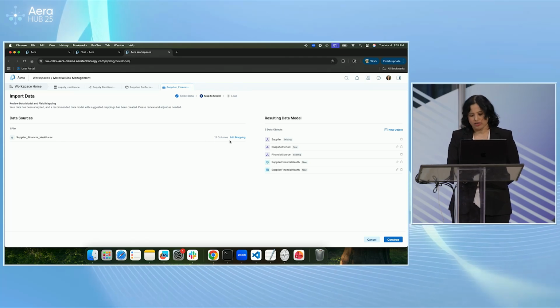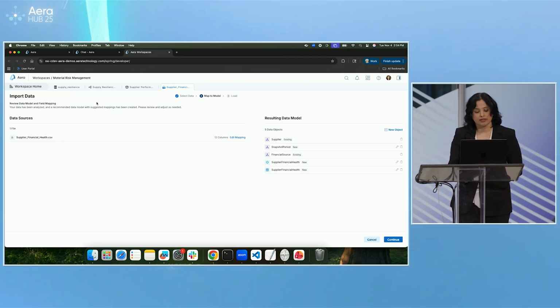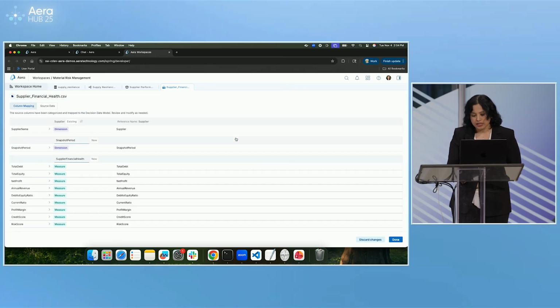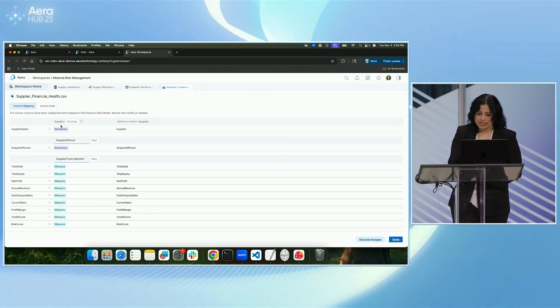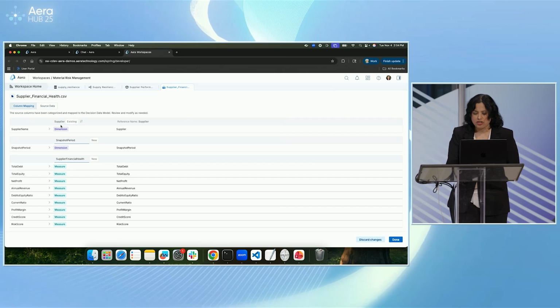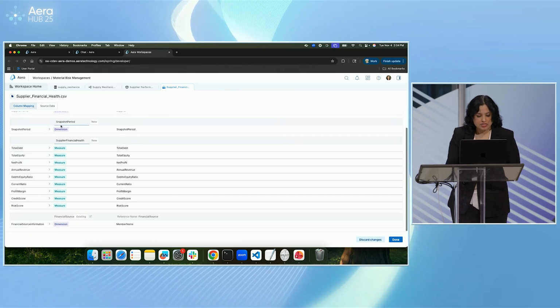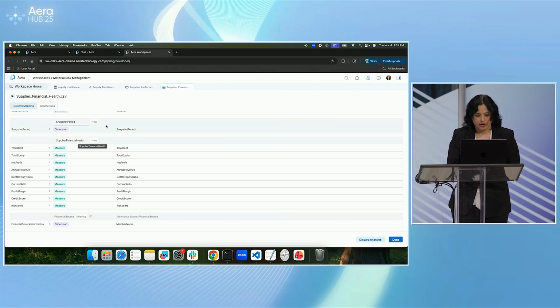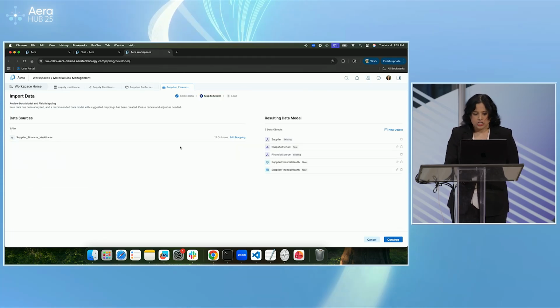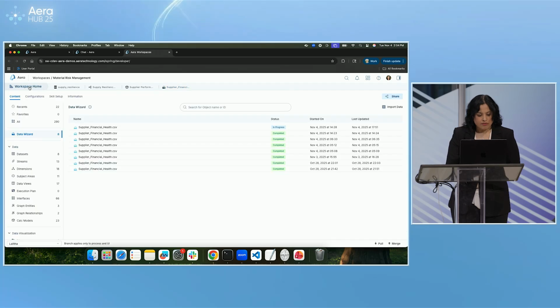So here I brought in the supplier financial file, and the system automatically, looking at the file, it was a flat file, and it identified the right dimensions. It identified that there was already an existing supplier in my decision data model. So it identified all of the business entities that are required, and it loads the data into the decision data model, as simple as 3 steps, right? So once that is done, the data is available in the data views.